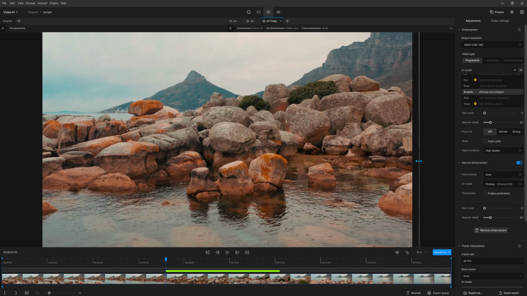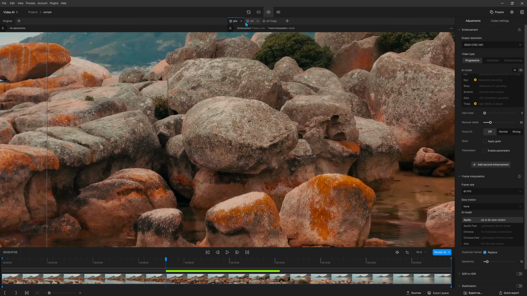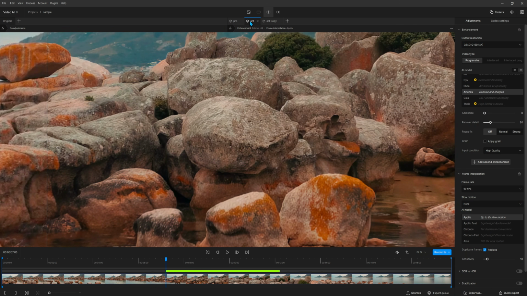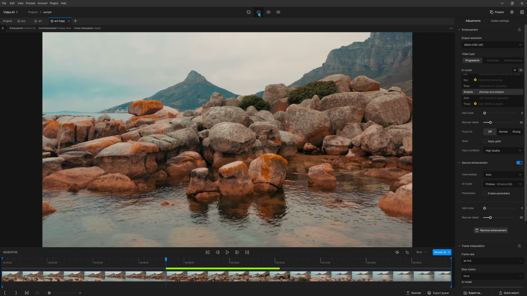All right, it's done. Here's the original. Here's the combination of Artemis and Proteus. Here's it compared to Proteus. Here's Artemis and Proteus Artemis. Let's go ahead and play it back.